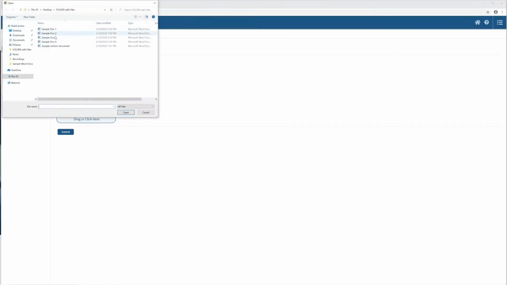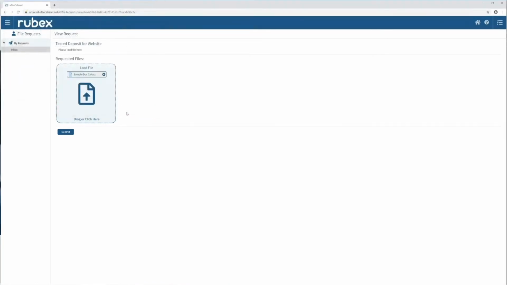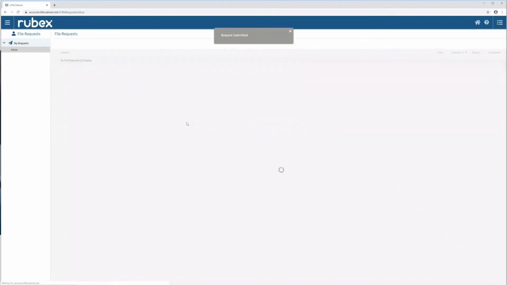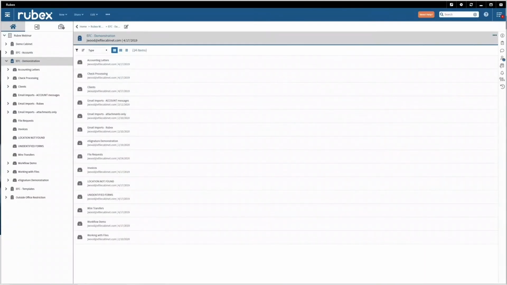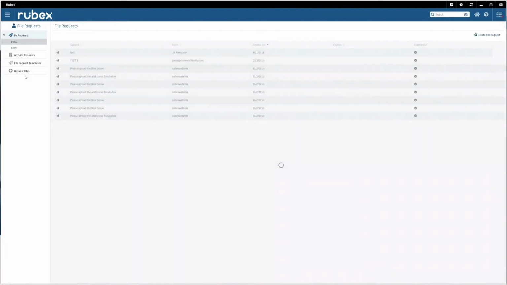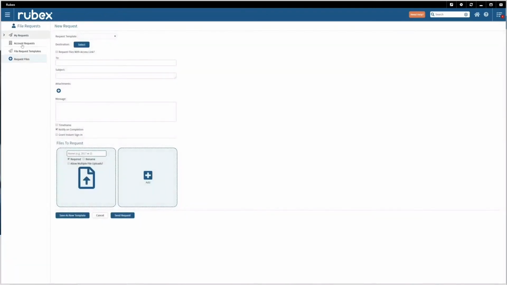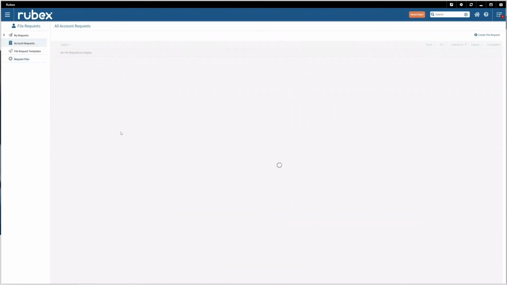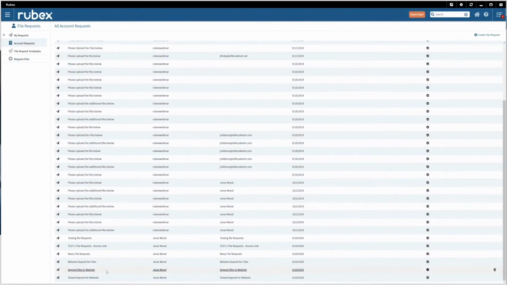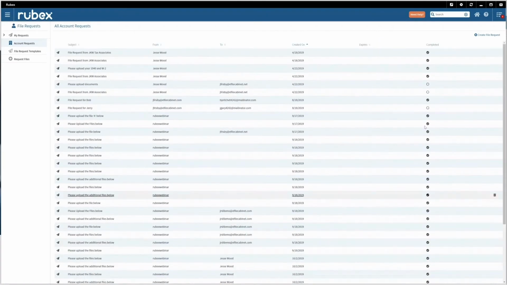And after I've loaded that third file representing a third person, of course I know I'm the same person, but representing the third person adding that file to the system. Once that's done, that file request is actually completed. Let's flip back over to our file request menu in our account requests and scroll down to the very bottom, and you'll notice that the test deposit for website that we just created is now complete.